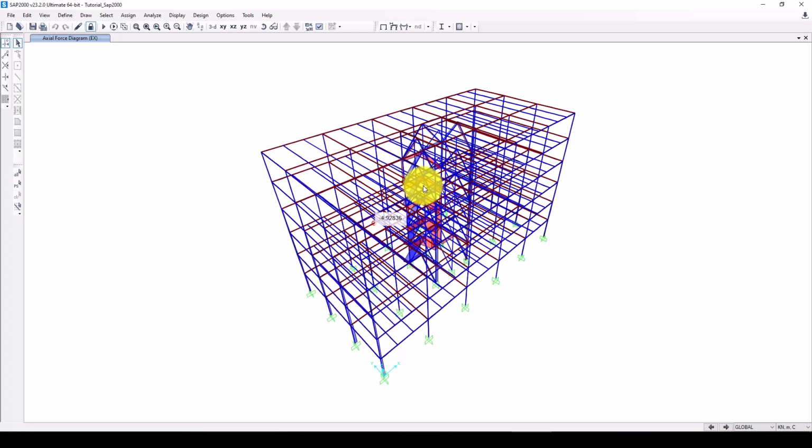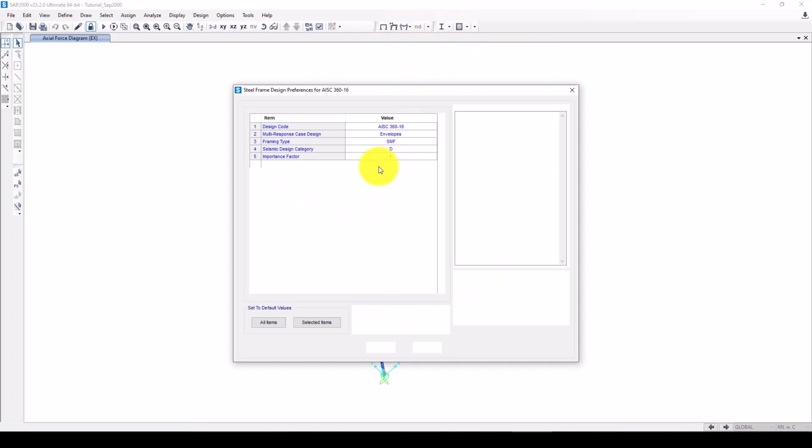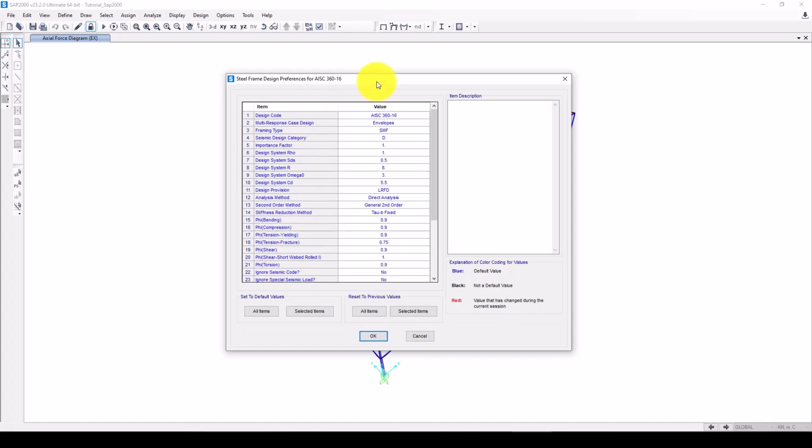So this is based on the previously defined code, and we want to check the design code. So this is the design code, the latest version of AISC 360-16. We're using the lateral resisting force method, and here is the D. You can see that D is seismic design category D.